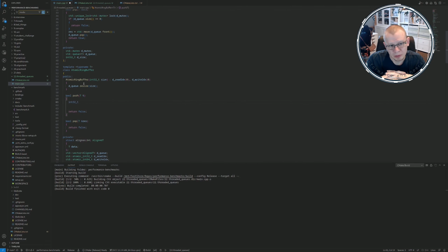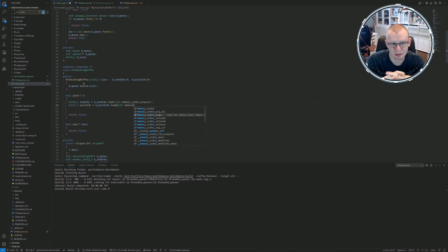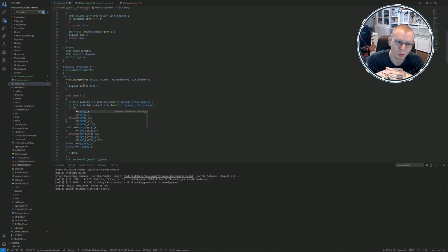Now the way we implement push and pop is very similar. We basically get our read index, we load, and I'm going to be using the relaxed atomics. So we don't want sequential consistency because that can be quite slow in cases. Sometimes it's necessary, but here we're basically saying we want to get some data about the current read index, and we want to consume. We will be using the write index to update it soon, right?